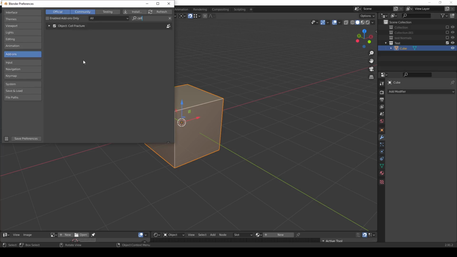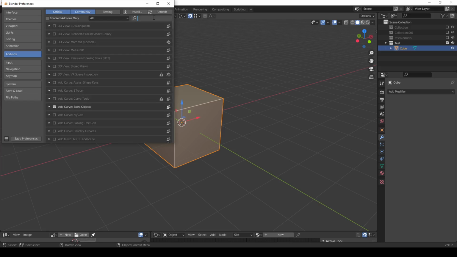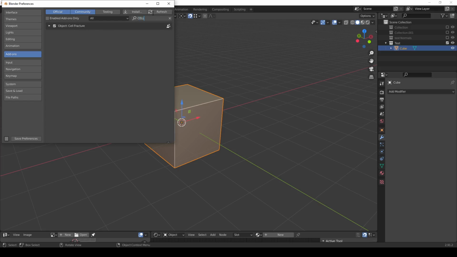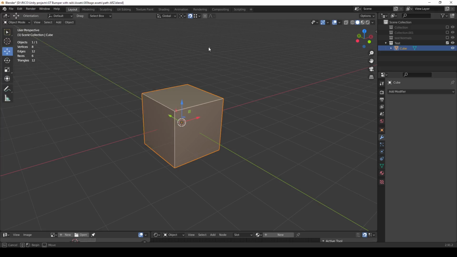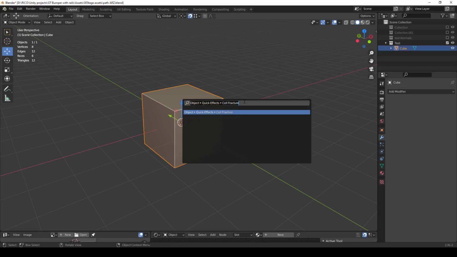So the first thing you're going to do is make sure that you have Cell Fracture turned on in preferences. You can look for cell. It's with Blender, so you don't have to install anything. So turn Cell Fracture on, and then you can select an object, press F3, and type cell. And when you do that, Cell Fracture will be there.